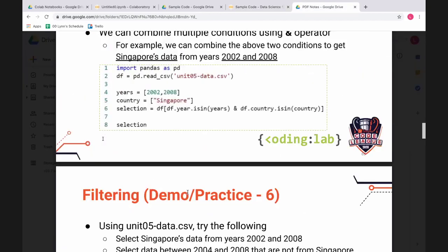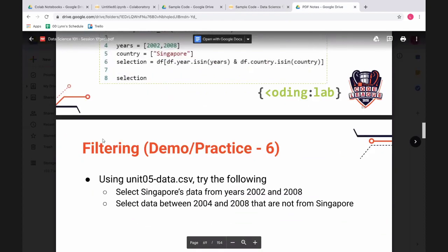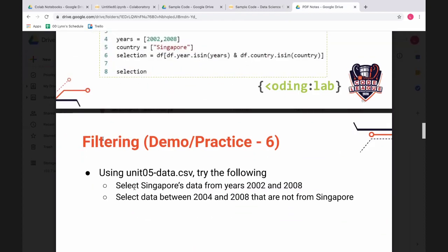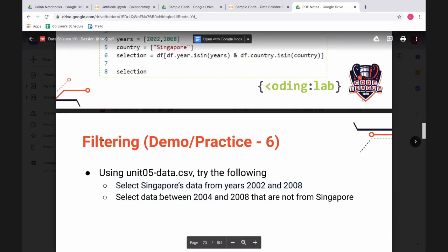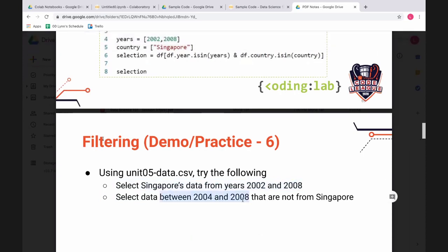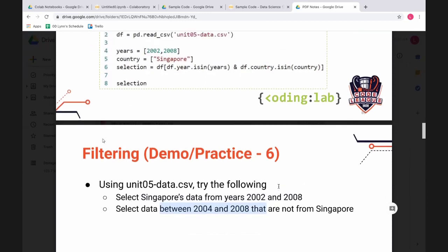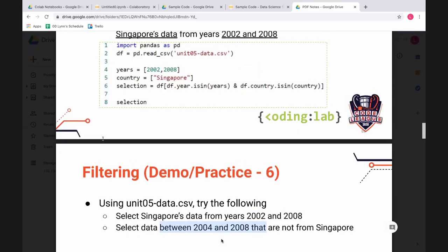Okay, so now it's time for you guys to practice again. You can select data from 2002 and 2008. Another question is to select data between 2004 and 2008 that are not from Singapore. So two conditions here. And I'll leave the slide here.